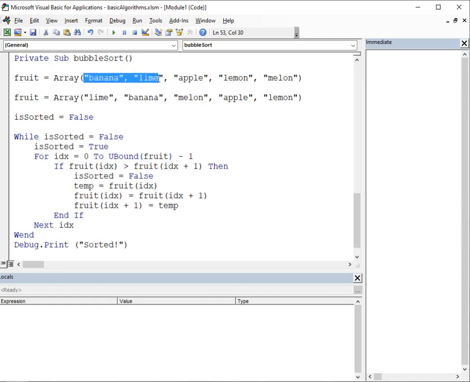So, banana and lime. That looks good alphabetically. Lime and apple, not so good. So we swap those two over. Then the next two, lime and lemon. We need to swap these two over. And then lime and melon, that looks good. Now because we made a swap, we then do this all over again.